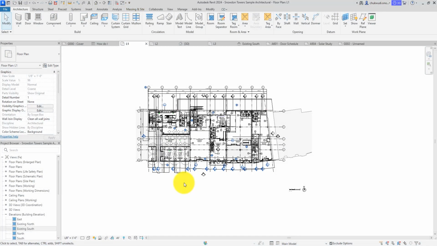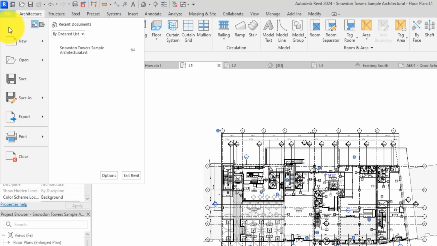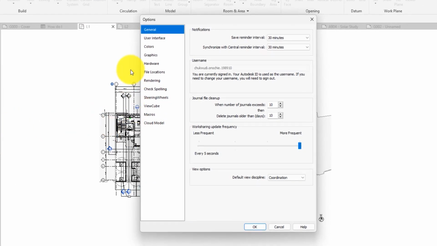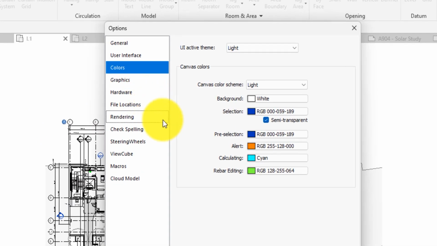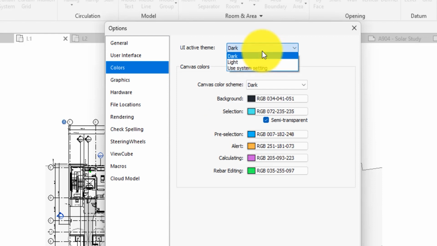Okay, to change the theme settings, you can click on File, the File tab, and then Options, and then the Colors tab. So to change this, like the properties palette, the project browser, options bar, view control bar, and status bar, all you need to do is change it from the UI active theme. Okay, from here you can see you can change it to dark, you can even change it to use what your system is using. If your Windows or Mac is set to dark theme, automatically your Revit will be in dark theme, okay? But let's just set it to dark for now.